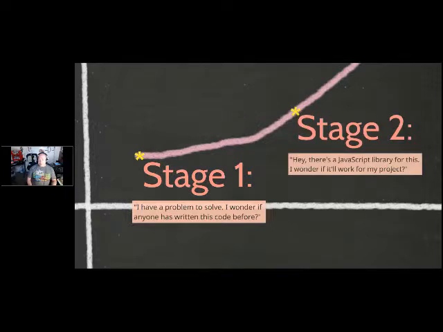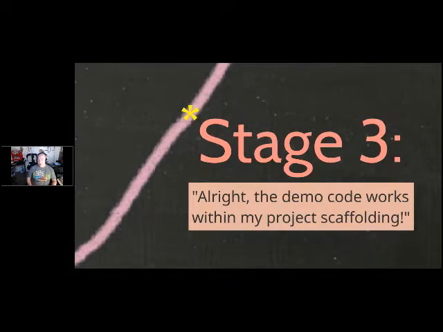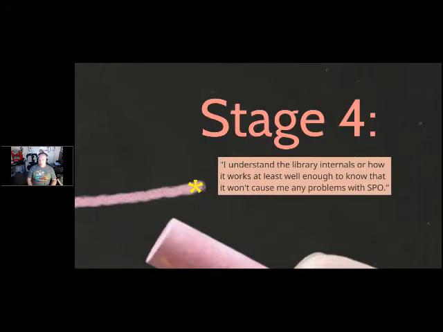So for a JavaScript developer, the very next step tends to be, hey, there's probably a library for this, or maybe somebody wrote one. Let me see if it'll work. I found something. Let me see if it'll work in my project. Now, stage three is, hey, I've wired it up. I've got the library. I'm passing parameters properly, handling it. It looks like it works within my project scaffolding. Now, stage four is you understand the library internals at least well enough to know that it won't cause any problems with SharePoint Online. Ideally, you understand anything it's doing under the hood better, but you at least want to know that it's not causing problems.